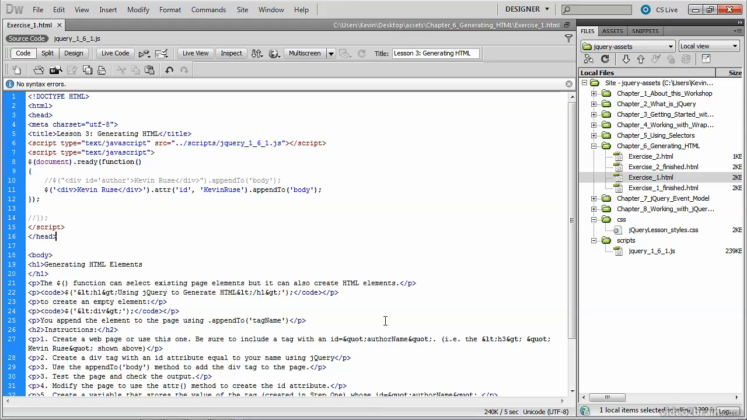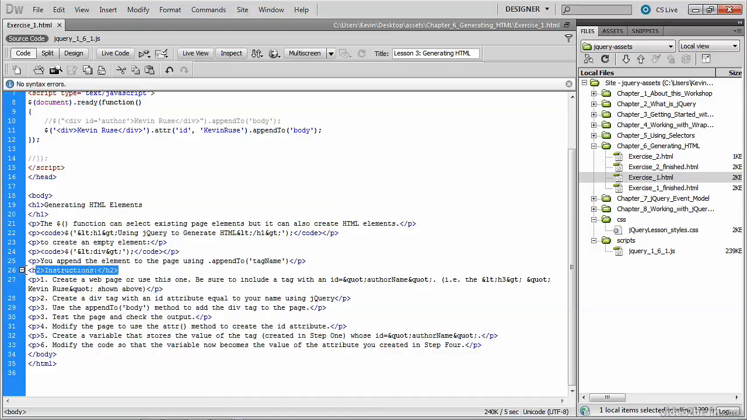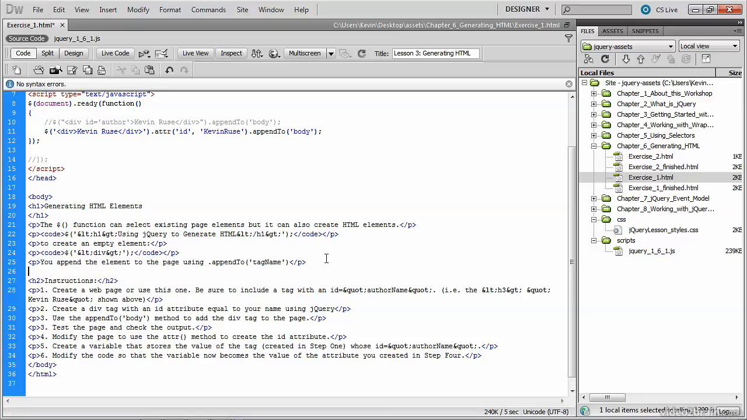In order to demonstrate this next selector, we're going to modify the structure of the HTML file a bit. So locate the section with the instructions header 2. It's about line 26. And above that line, we'll add some new content. We're going to add an h3 tag and give it an ID of author name and place your first and last name inside that h3 tag. What we'll do next is use a selector that will dynamically generate a div tag for us, but will also dynamically generate the attribute based on the ID attribute of this h3 tag.